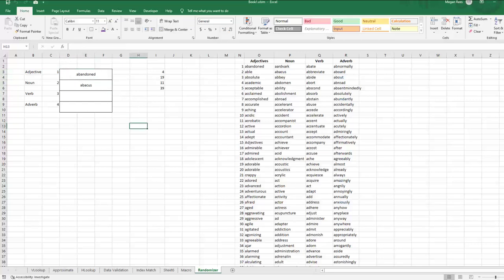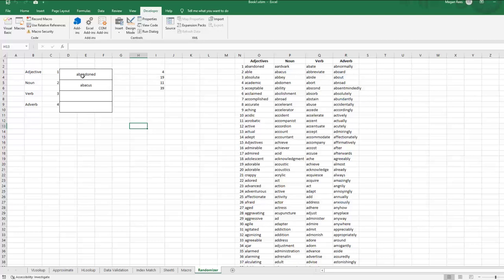Okay, so I don't want relative references on for this one. I'm going to go to Developer and click on this button right here, and I'm going to go to Record Macro. If I want them to change, I could create one button that makes them all change, or I could make a button that does each one individually. I'm going to do one that makes them one at a time.